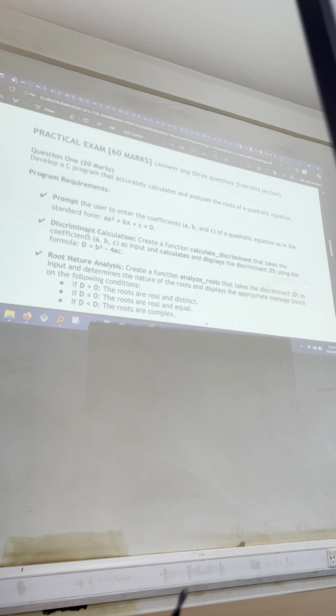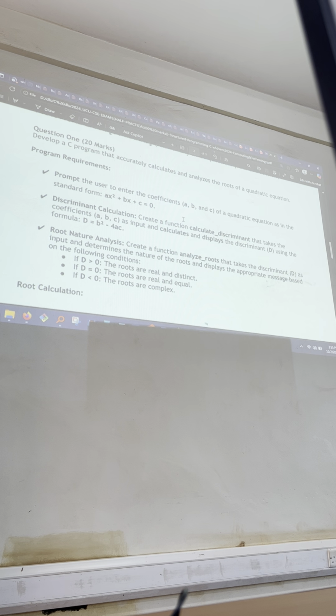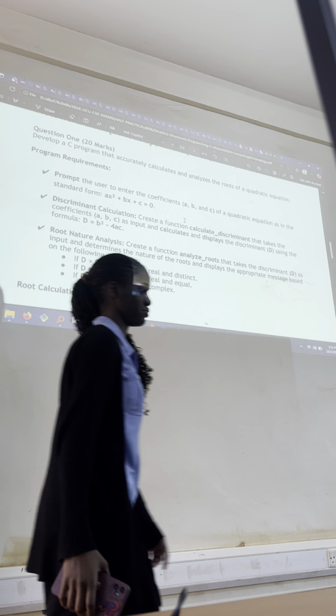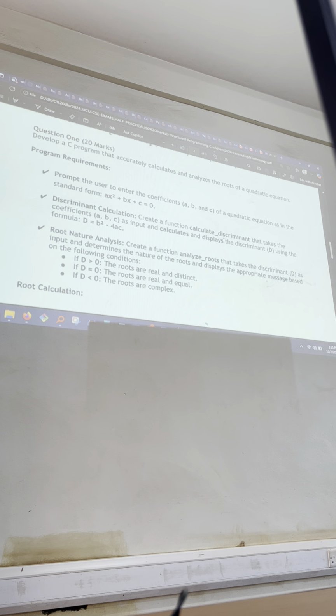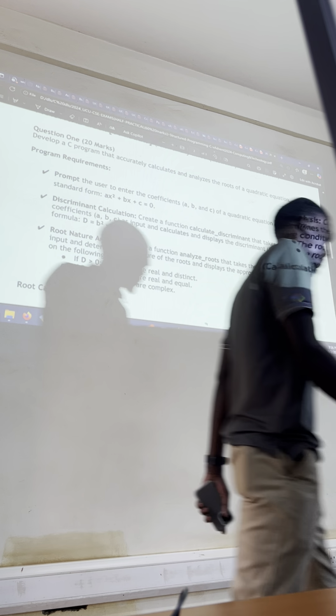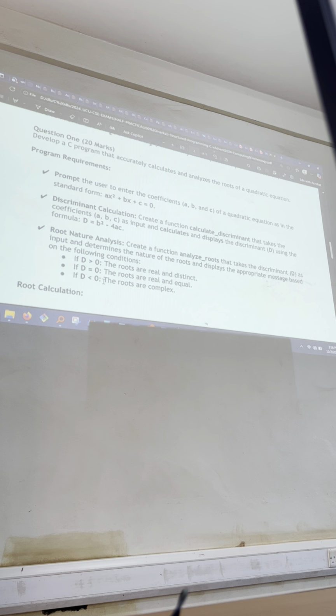Now, we're going to create something we call a function. We're going to look at it very soon in a week or two. It's going to accept this, and then it's going to calculate. So basically, just entering the values in here, and it's going to give you a value of D. Then you're going to have an if statement just checking: if D is greater than 0, or if D is equal to 0, or if D is less than 0. If it's greater than 0, the roots are real and distinct. If it's equal to 0, they are equal. If it's less than 0, the roots are complex.